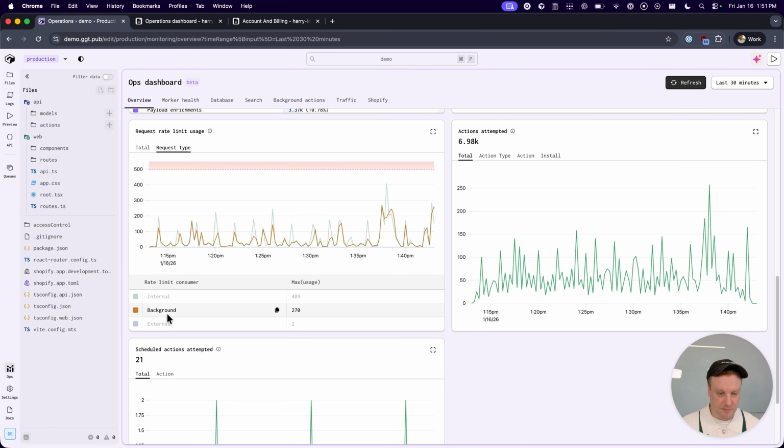Let's talk about the two. So when the main rate limit consumer you might be concerned with is external, that's usually not something you can actually do that much about. It's usually that a lot of users are visiting your application. You're very popular. That's great news. Or external APIs are hammering your routes and sending a lot of traffic your way.